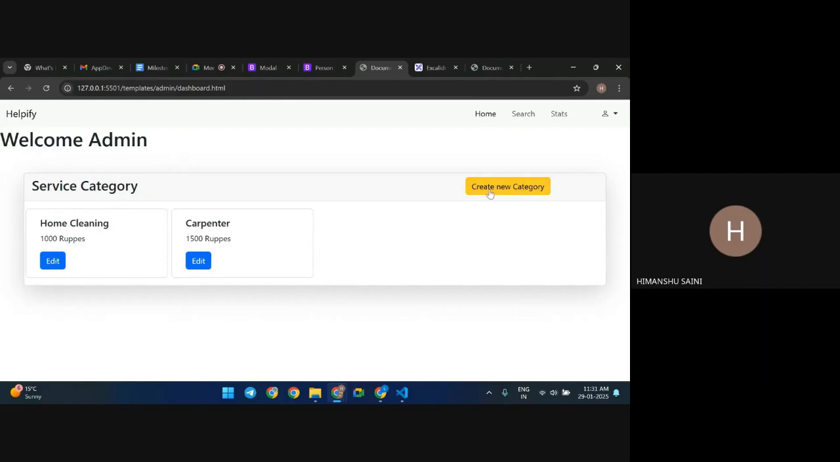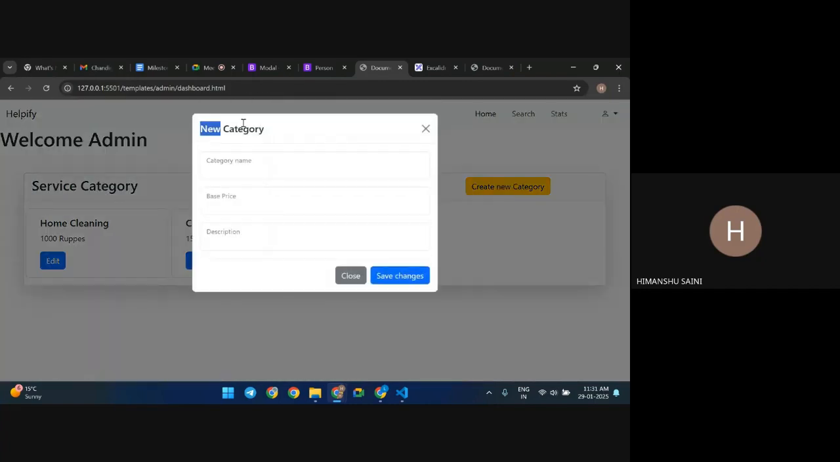I think it's fine. There's no weightage on the CSS part, so it's for your comfortability; you can use this. If I click on this, I'm able to see the admin can create a new category. He will give name, base price, description, click on this, and the data will be sent to the database.